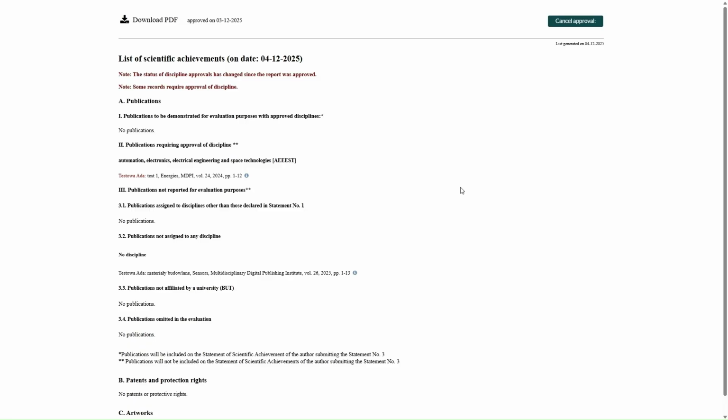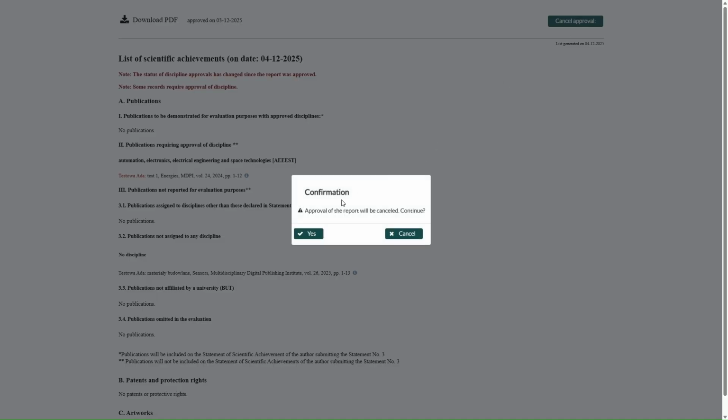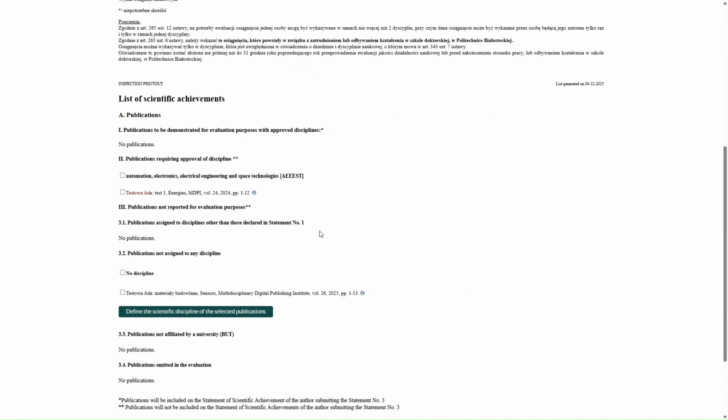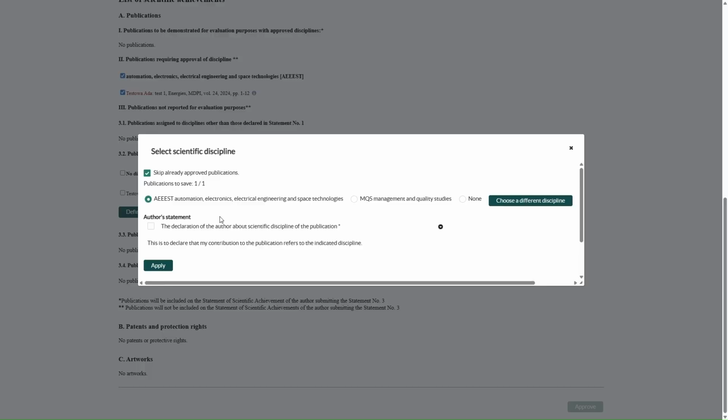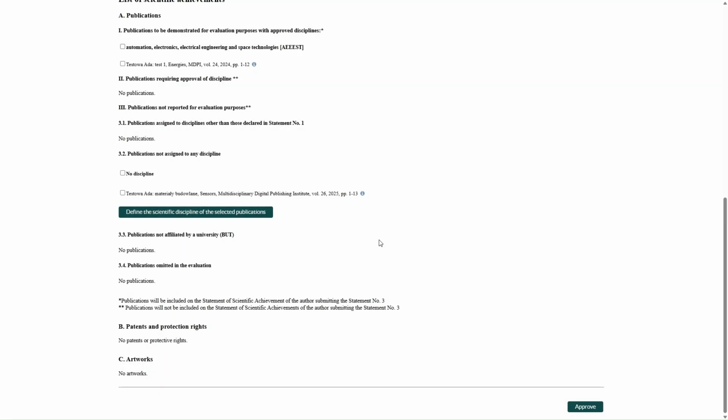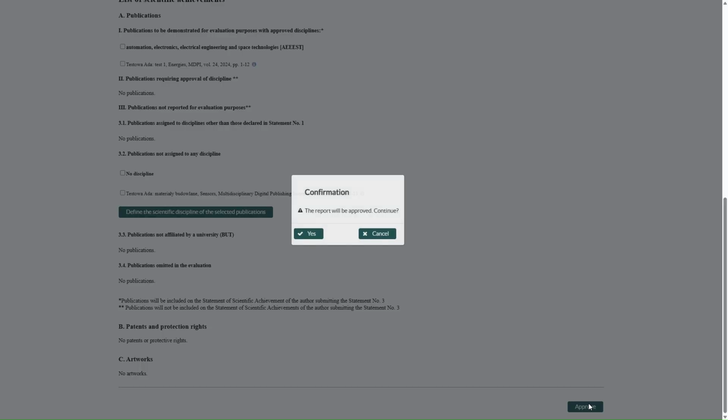If a message appears in the author's statement: "Note, the status of discipline approvals has changed since the report was approved. Note, some records require approval of discipline," you must cancel the statement. Approve the discipline in the publication in point 2. Next, approve the statement again.